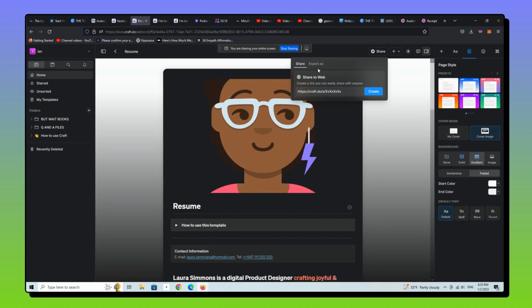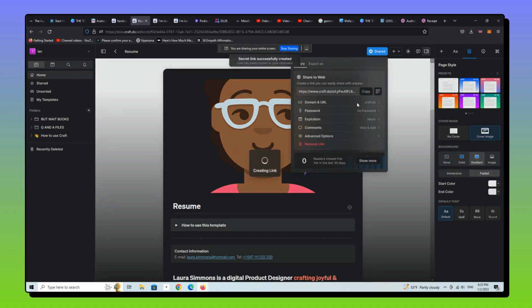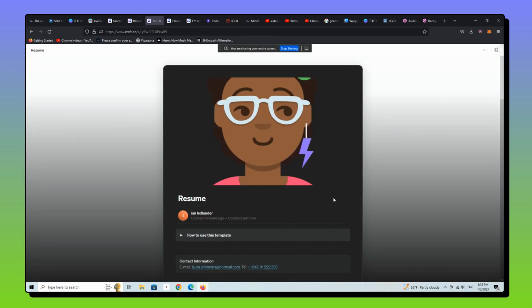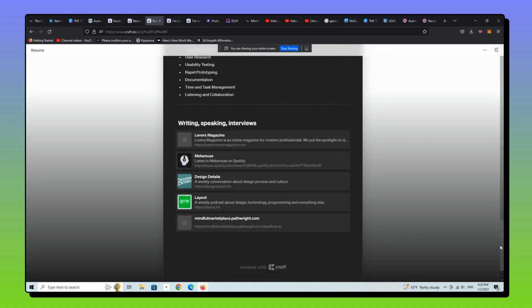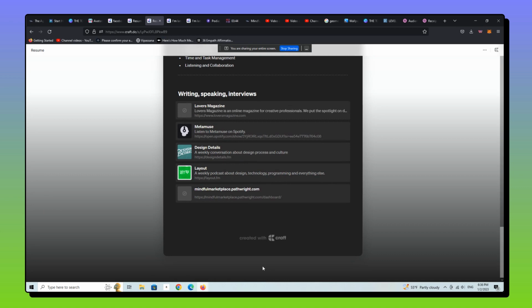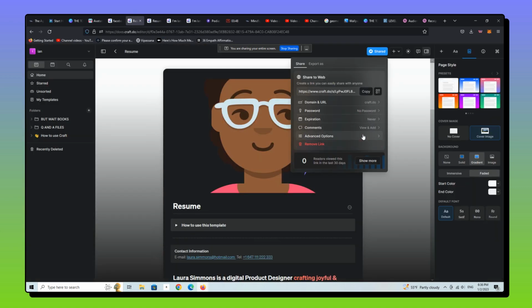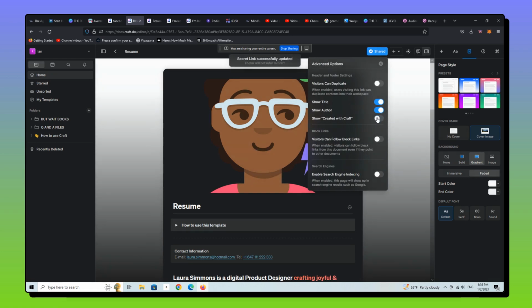We're going to share this. Now, you can also export these as PDFs, as images, Markdown, etc., which is great for physical copies. But in this case, we're just going to create a shareable link on the web. We're going to click this button here, and all of a sudden, you have a live website with your resume published through Craft. All right, you can take this watermark out very simply by going to Advanced Options, turning that off there.